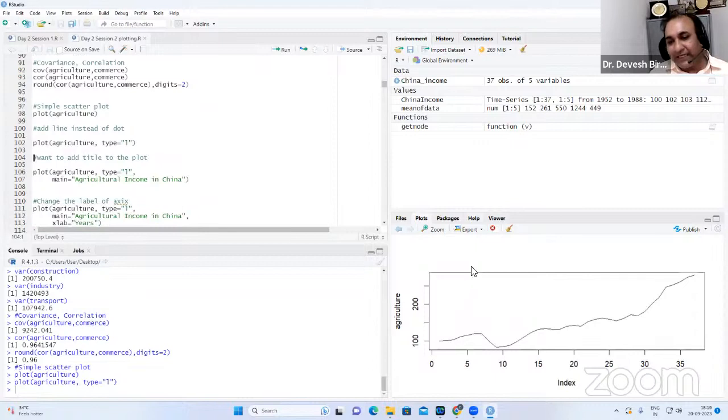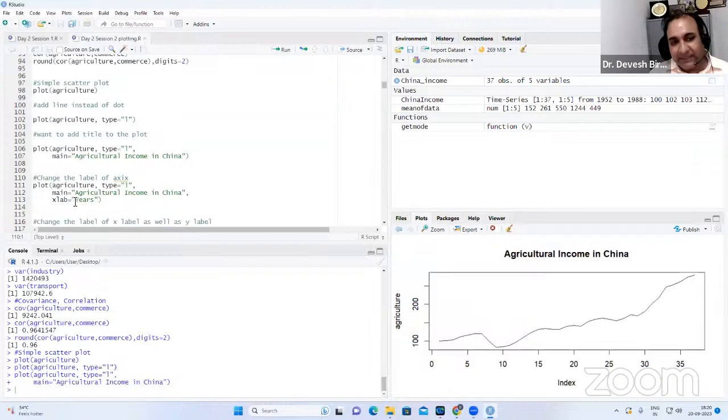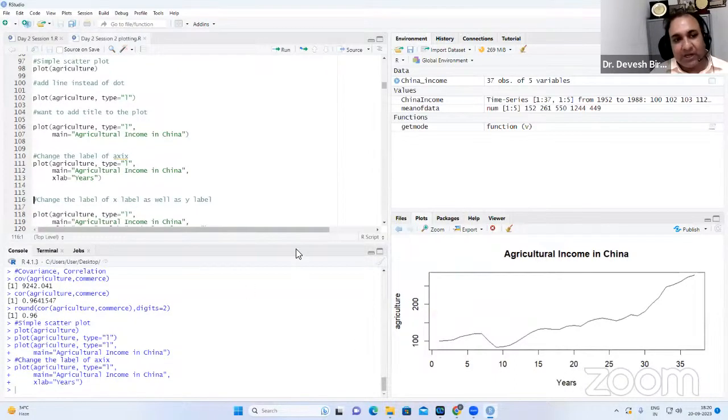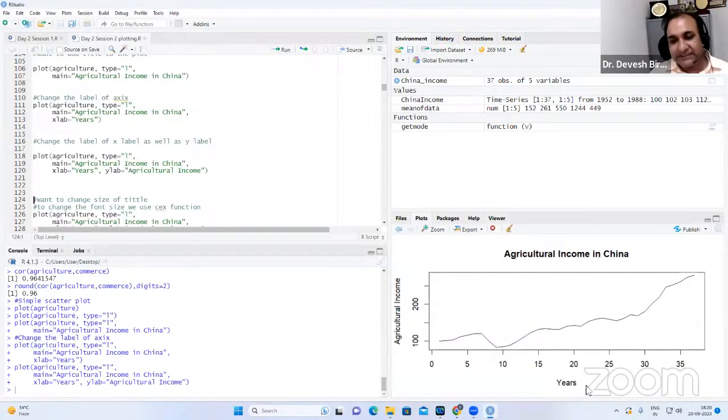Now you need to write some heading here, that is main. The heading is agriculture income in China. If you write this, you can see now you have the heading agriculture income in China. Now you also write the labels. The X label is years, so you can see the X label is year while the main is this. Now you want to write the Y label also, the agriculture income. You can see this is agriculture income.